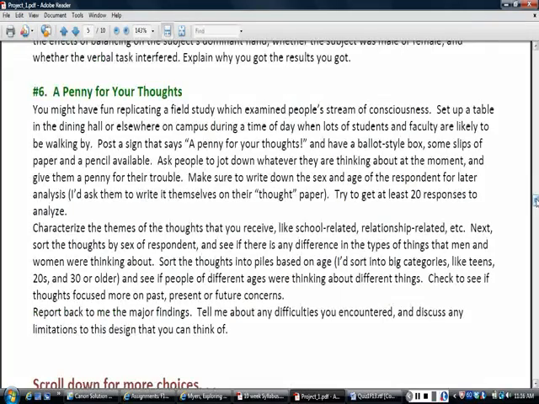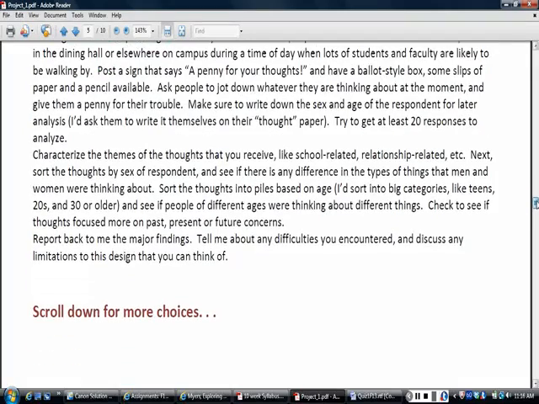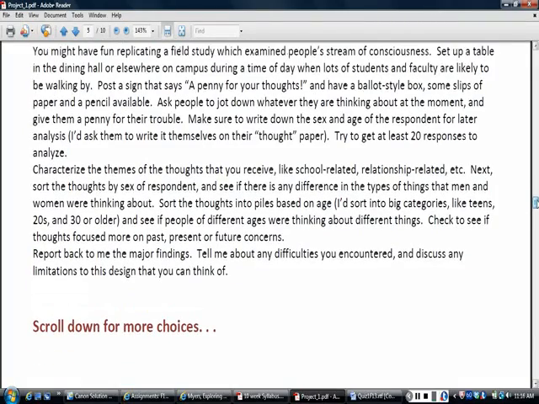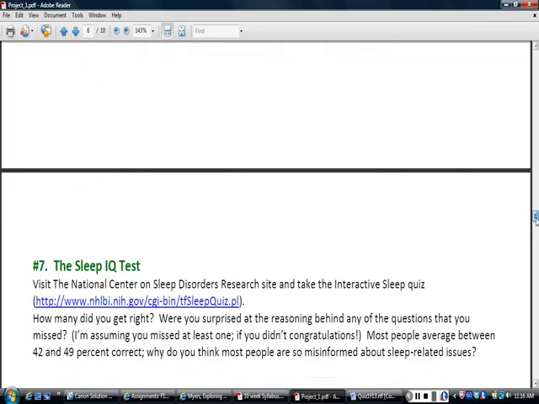A penny for your thoughts. This is a fun one. If you are on campus, this is a really good place to do it. Set up a little table with a sign that says penny for your thoughts, and ask people to write down what they were thinking of just before they wrote it down. Kind of fun. Kind of a naturalistic observation, but with a little introspection involved.